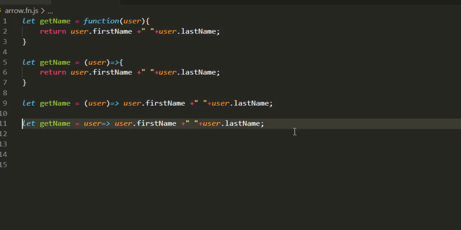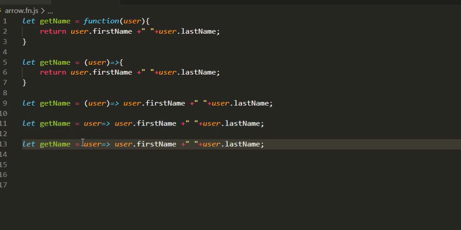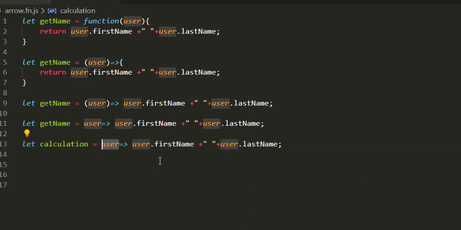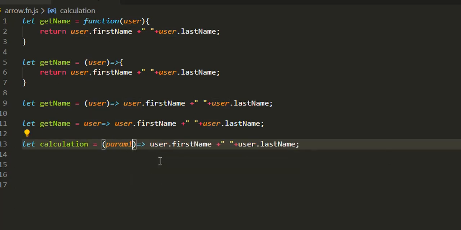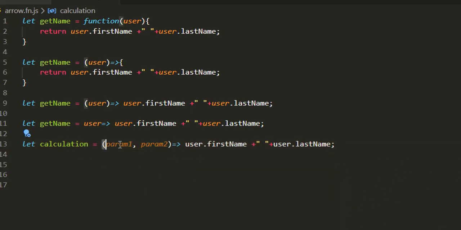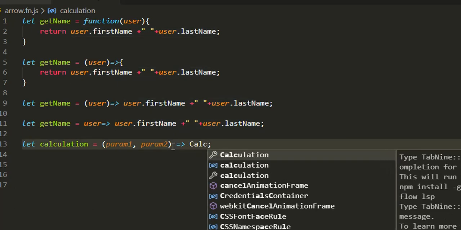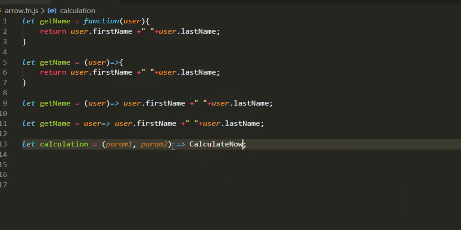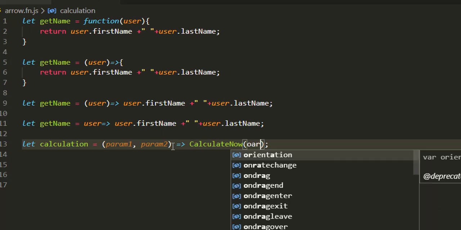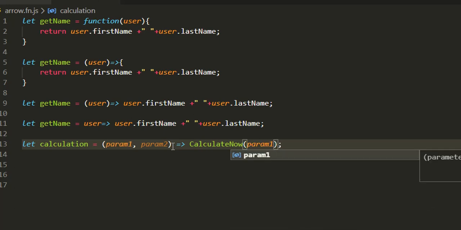Let's see another example where we need to pass multiple arguments. So let's say we need to do some calculation, and where we are passing, let's say, some param1 and param2. See, here the parentheses are required because it's more than one argument. And again, if it's a single line expression, we can do here like calculate now, and we can pass the param1 and param2.